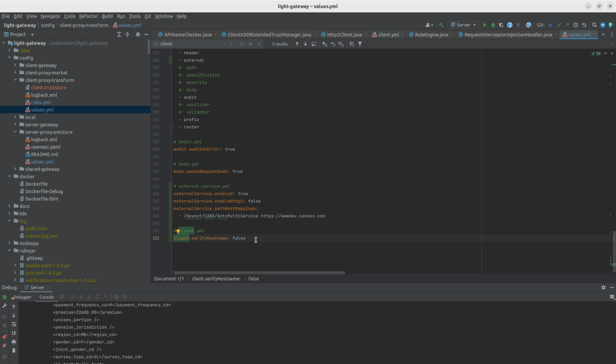Once this configuration is done, you can send a request through the Light Gateway. You can start the Light Gateway in the IDE, and you can debug into the external service, the rule engine rules, as well as the rule action class to figure out if there are any errors. That's it. This is the configuration I walked through.